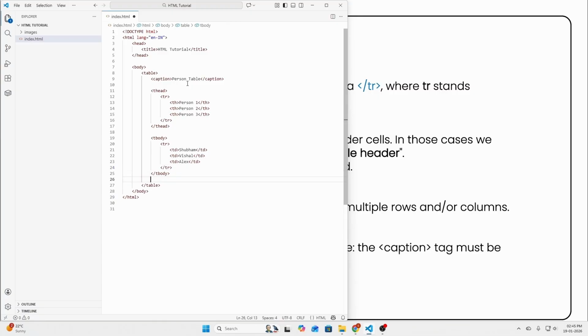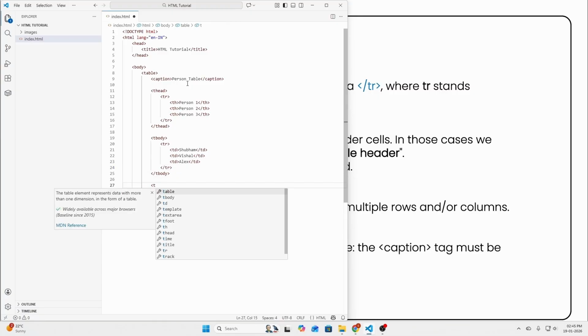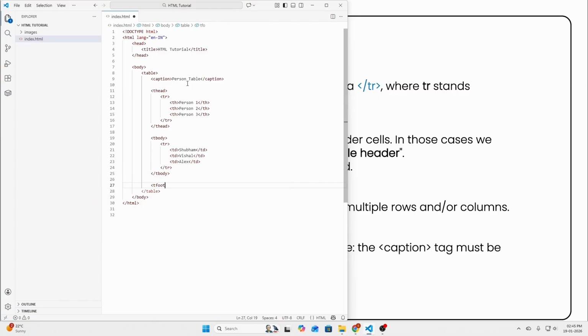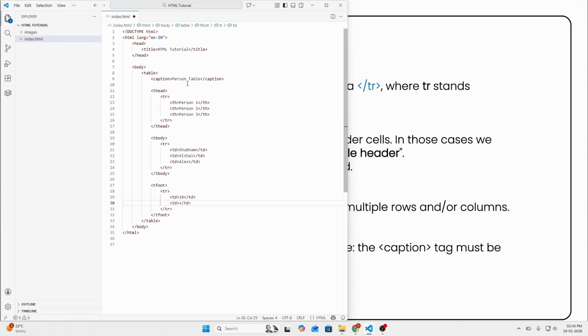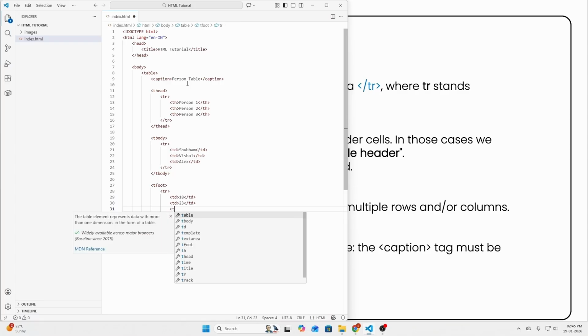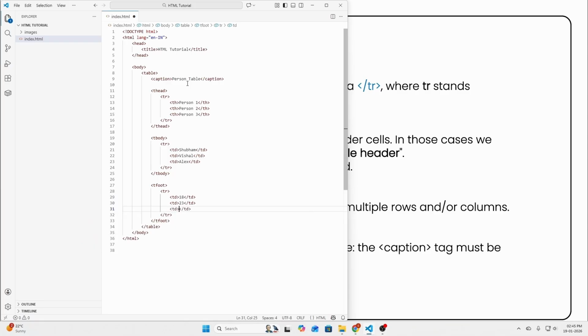And let's also define the table footer here just for better visualization. So let's add tfoot tag here, and inside it let's write a new table row, and let's add the ages of our persons. So let's write age of Shubham, let's write 18. Then let's write another table data here, and let's define the age of Vishal, let's just say 23. And another table data for Alex age, let's just define 60 here.